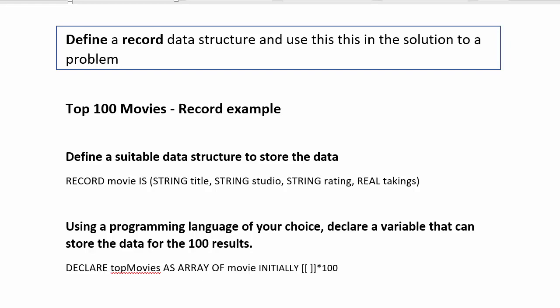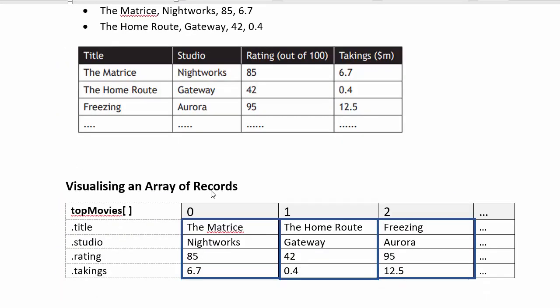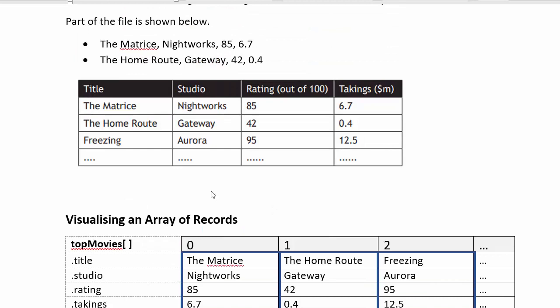So here's your first bullet point from the SQA's guidance, and it says define a record data structure and use this in the solution to a problem. Okay, so what we've got here is we've defined a suitable record structure to store the data. Remember, the previous video was about the scenarios, so this was to do with the movie database, or the movie file that has the information about the title, studio, ratings and takings.